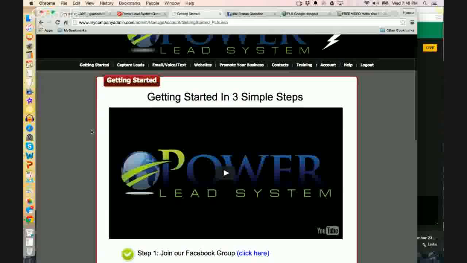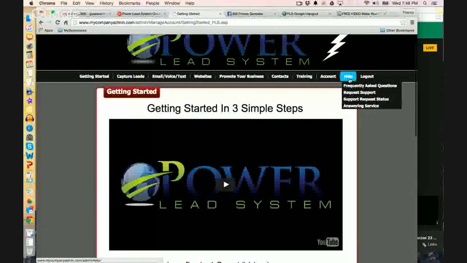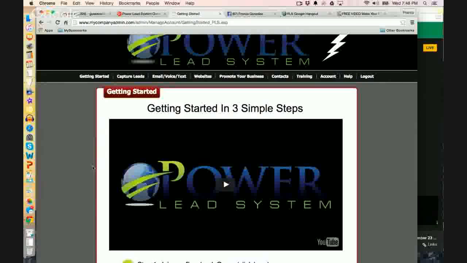Now, official support is in the back office over here. You see where it says help. You can check out the frequently asked questions page here, or you can request support by submitting a support ticket. So professional support ticketing is already built in. And once you do that, you can come back anytime, and the support request status is right here. You can check on the status of your support request. So that's the official part, but let me show you the cool part.